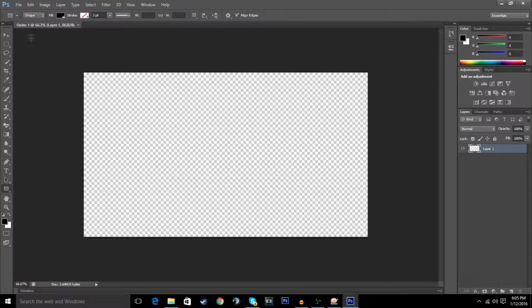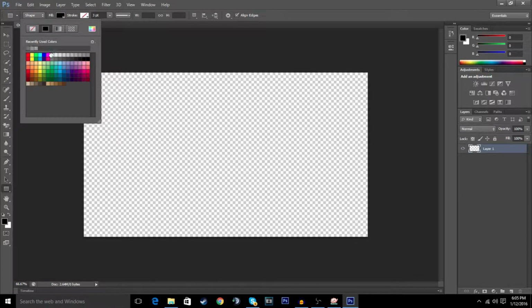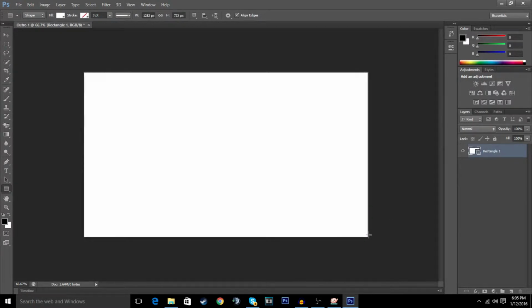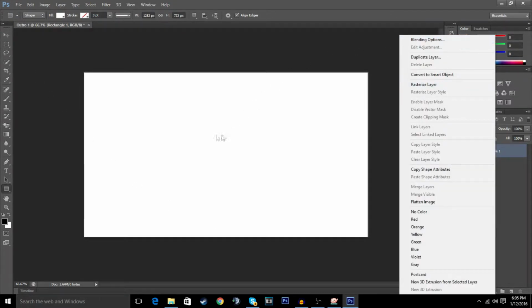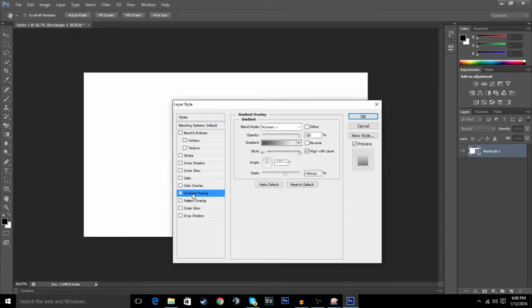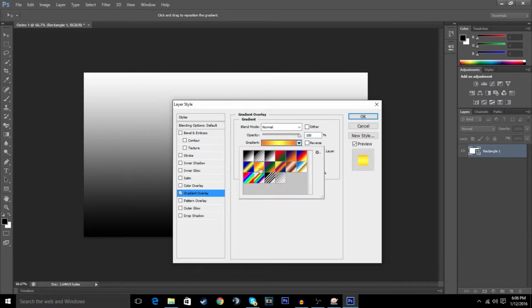Then you want to go to rectangle tool, make your fill like a white color. Make sure there's no stroke, and bring it across the entire piece there, like that. And then what you want to do is, if you want to add like a gradient kind of style to it, I'm gonna add a gradient overlay to it.